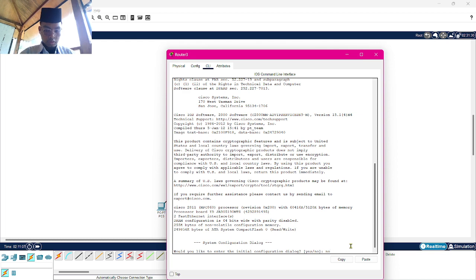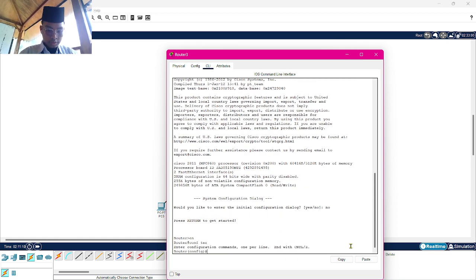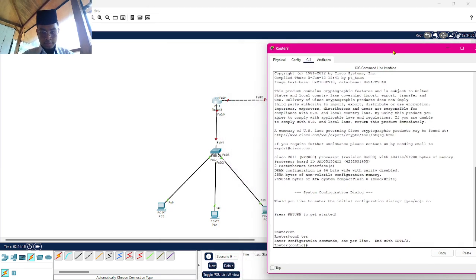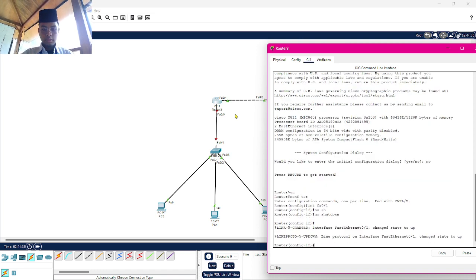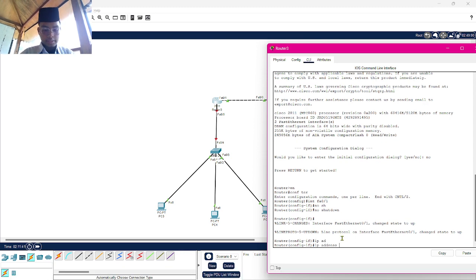Go to CLI, then enable, configure terminal. First, you turn on the interface 0/1, going to the router and server, FastEthernet 0/1, and then don't forget no shutdown. It is already green. Then you add the IP address 15.15.15.1. Don't forget the subnet mask.